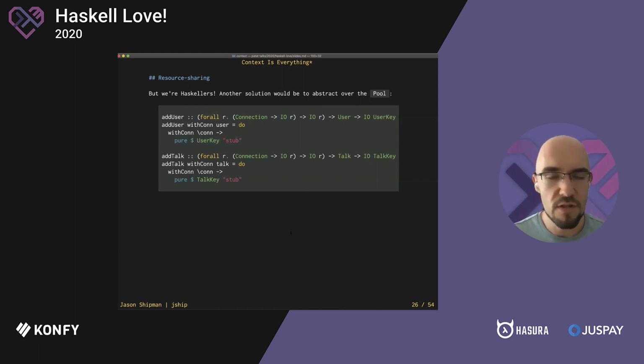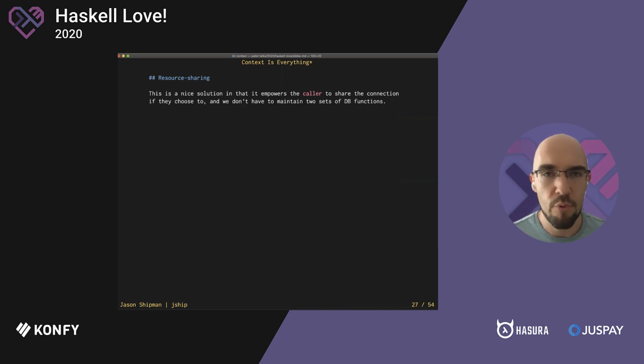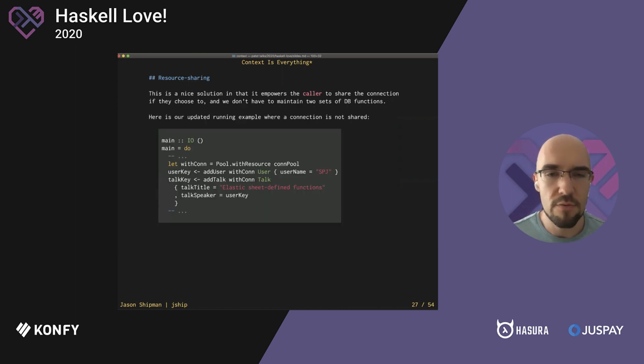So this is a really nice solution in that it kind of brings the power to the caller to share the connection when they choose to. So we'll start by porting our main example back over without any sharing. That's what we're seeing here. So we grab the with resource function off of the connection pool. We call that with con, and then we pass that into both add user and add talk. And there's no sharing happening right now, but we can update this example to share if we'd like to.